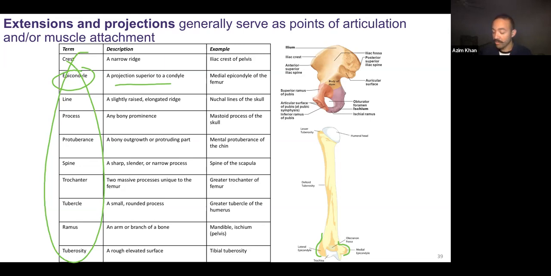Those are some examples, and what they do is that they either articulate with bones or they serve as muscle attachment points. If we're going to move our bones, muscles have to attach to something. These projections allow a good attachment point.